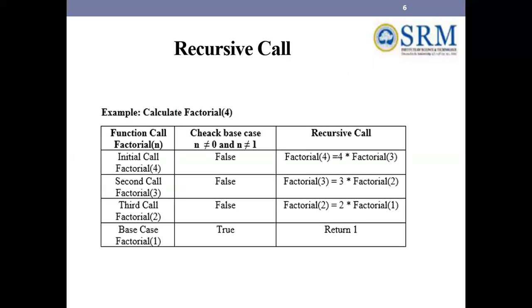And recursive call, calculate factorial of 4. Initial call, factorial of 4. Check base case: if n is not equal to 0 and n is not equal to 1.